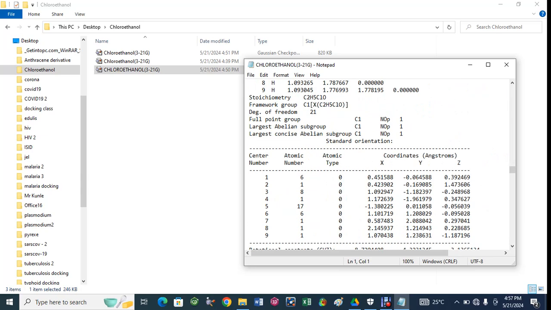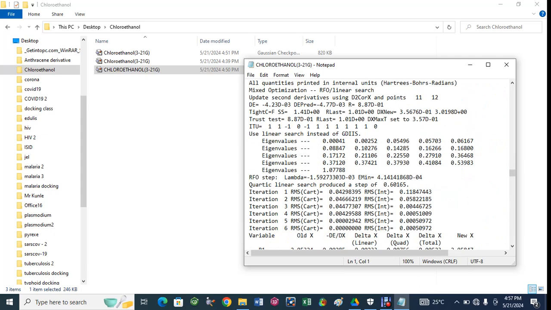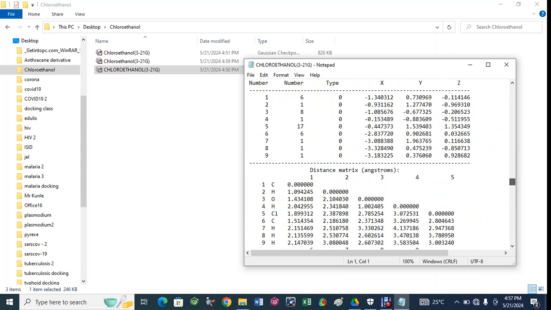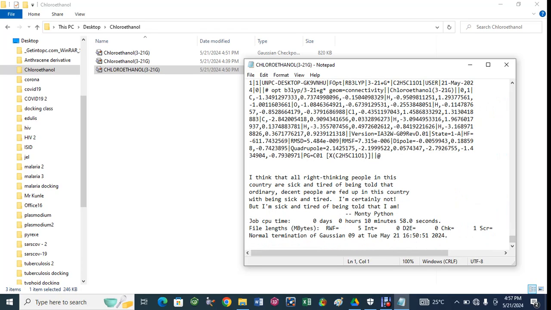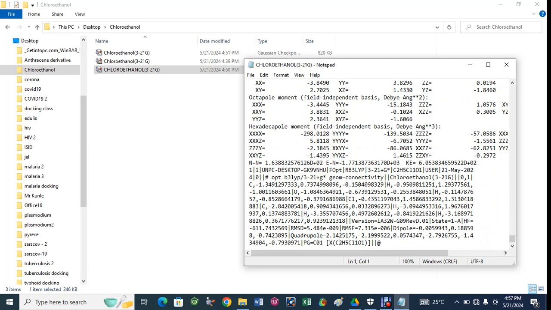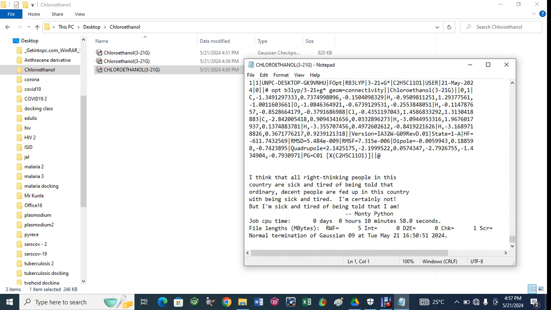I want us to just see until we get to the very end. Perhaps I should stop scrolling so we can come down to the very end. This is where the calculation ended. One thing that is very interesting about Gaussian is that after performing the calculations, they place a quote at the end of every calculation. This is the job computational time. This is the job central processing unit time.